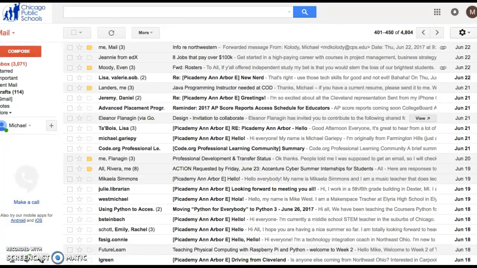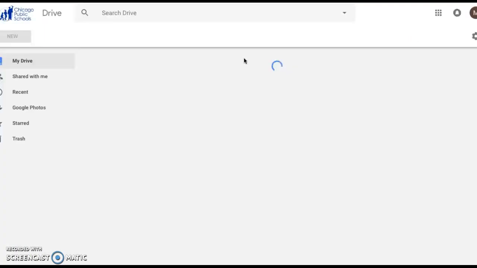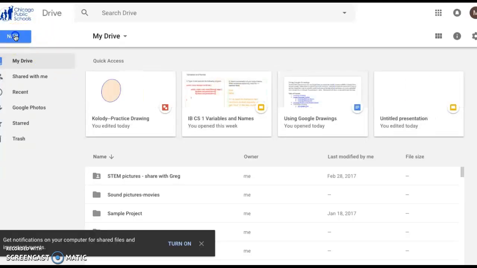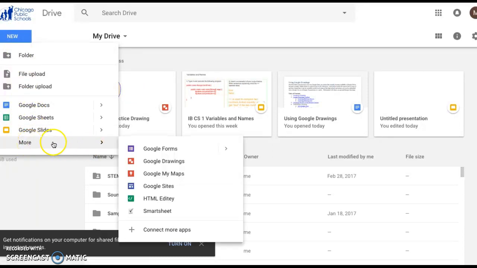So, hopefully, you're in your CPS mail, or just to remind you how to get into this again, you're going to head over here to your drive. And then we're going to create a new document, but it's going to be a Google Drawing. So, we're going to hit New. And we're going to skip our regular Google Docs and go to More, and here's my Google Drawings here.